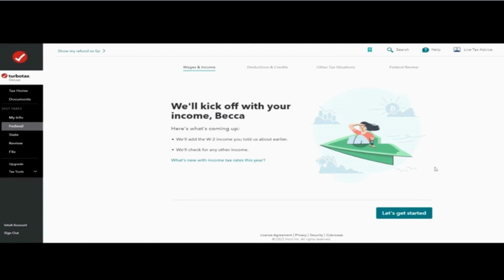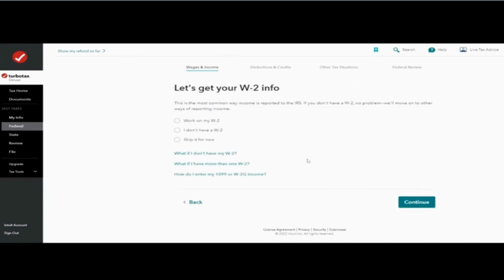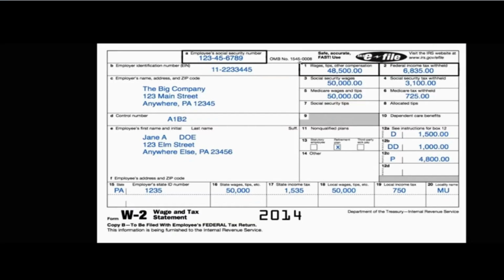And you will kick off with your income. Okay, so click on let's get started. Now let's get your W2 info. If you work on your own or if you don't have a W2, just skip for now and click on continue. And right here this says the W2 form that you can get to these informations, because you're going to need them to enter them in another form.